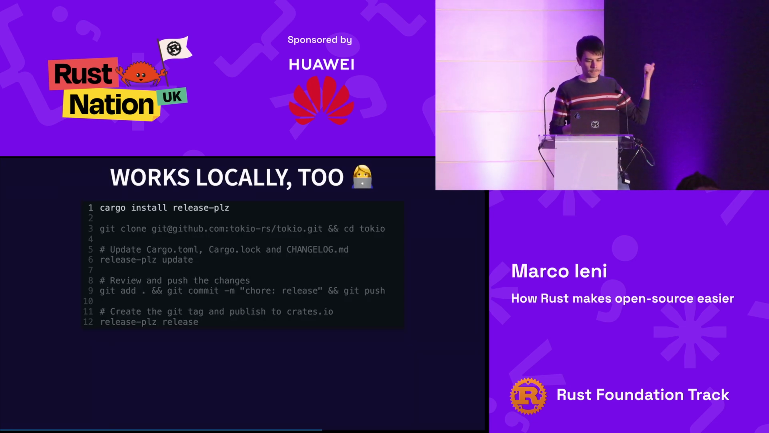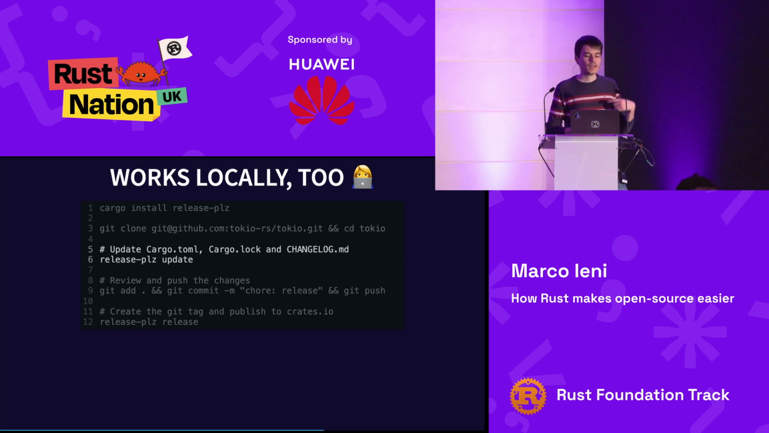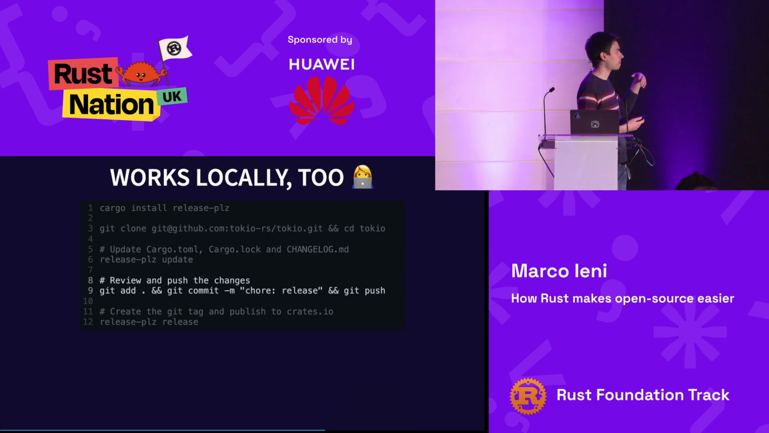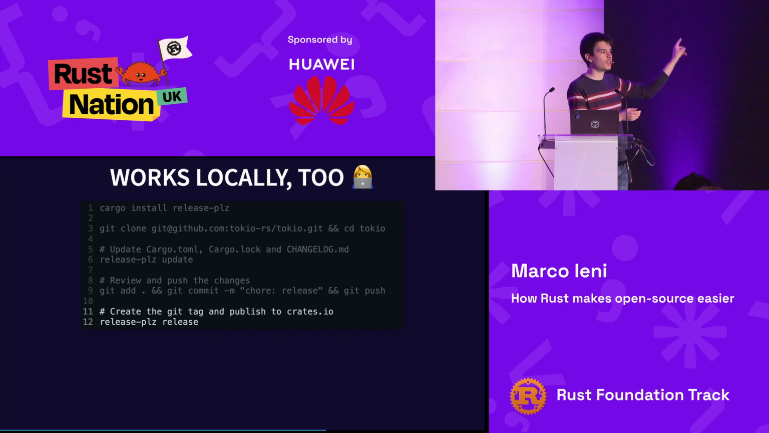And it works locally too. You just install release-please, you clone any Rust project, for example Tokio. You run release-please update, which will give you locally the same changes you saw in the PR: the Cargo.toml, the Cargo.lock, and the various changelogs. Then you review these changes. For example, you might want to add more context to the changelog manually. And then you run release-please release, which will do the same that would happen when you merge the PR.